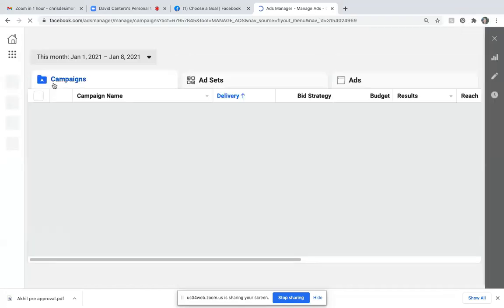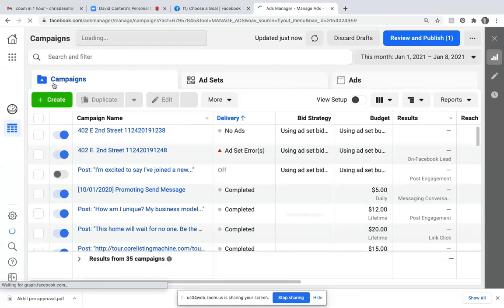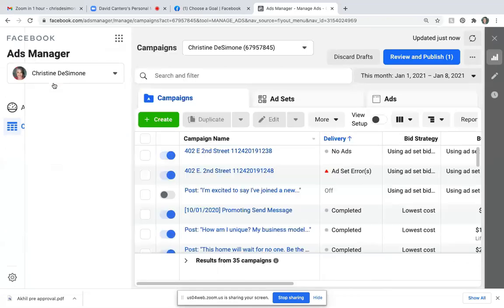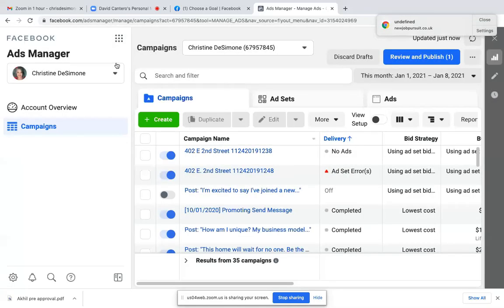So again, today's call is a tutorial, just a setup and a walkthrough of this entire Ads Manager, so you understand what's important and what's not. So what we're going to do is first start off by you can X out of that one.